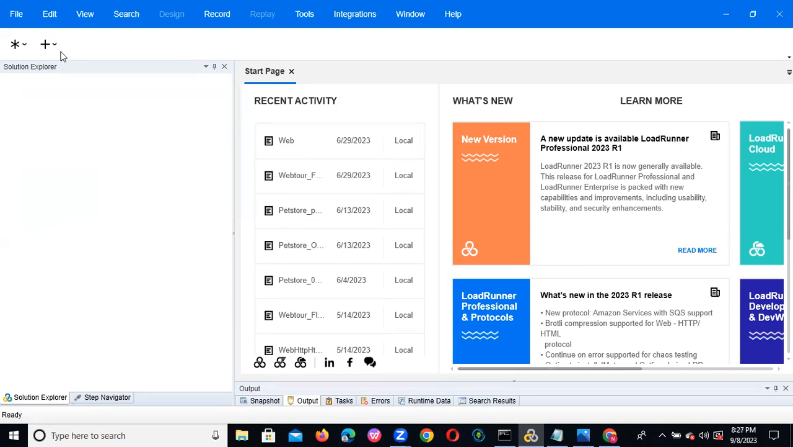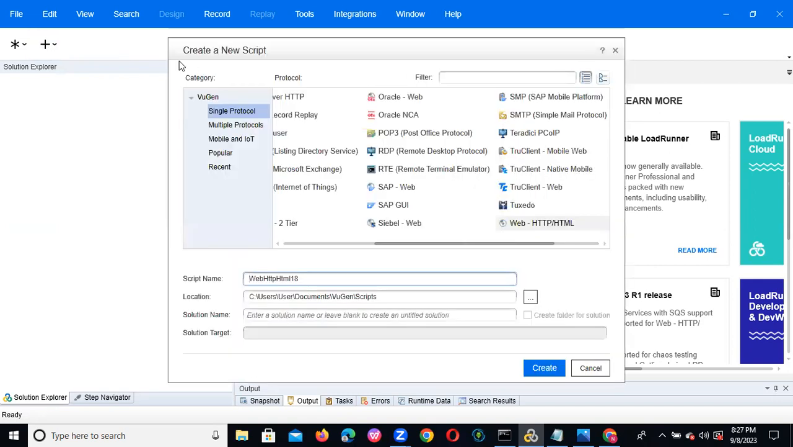This business flow is what we can record using our tool. Once you open the Virtual User Generator, it will look like this. If you want to create a new script, you can click on Add New Script. Once you click that, we can see all these protocols. What is a protocol? It is the communication between the client and server.